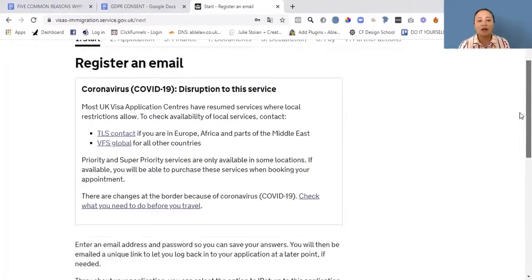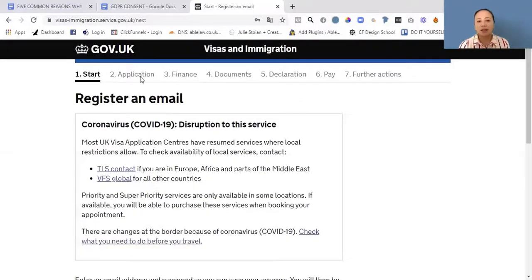And then here, you're actually inside the application form itself. If you have a look at the top headings, you've got number 1 start, number 2 application, number 3 finance, number 4 documents, number 5 declaration, number 6 pay, number 7 further actions.